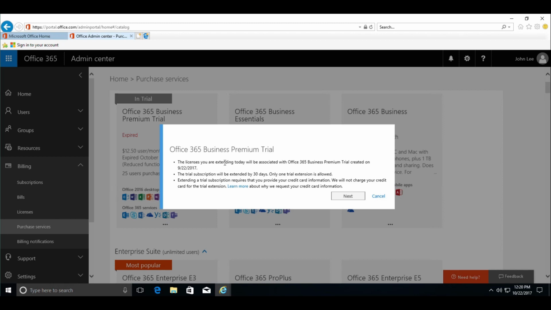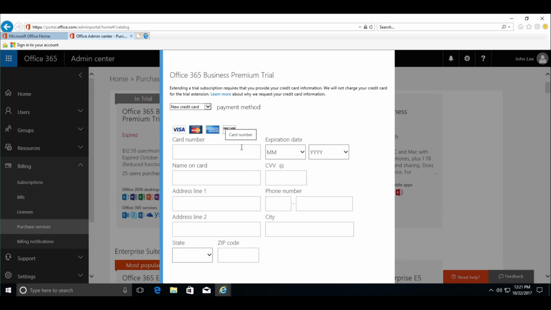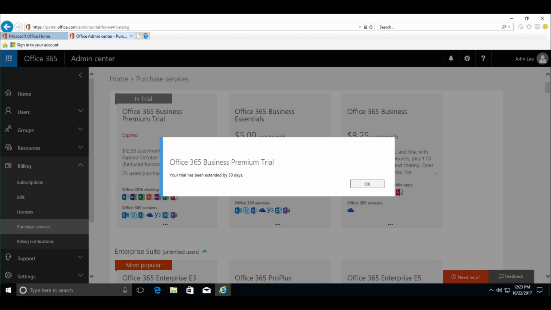And it's going to say, okay, extend the trial? It'll be extended by 30 days. Only one trial extension is allowed. Extending a trial requires that you provide your credit card information. We will not charge your credit card for the trial extension. Learn about why we request your credit card information. So click Next, and then you'd have to put in your credit card information. Okay, once you put your credit card information in, it says your trial has been extended by 30 days. Click OK.